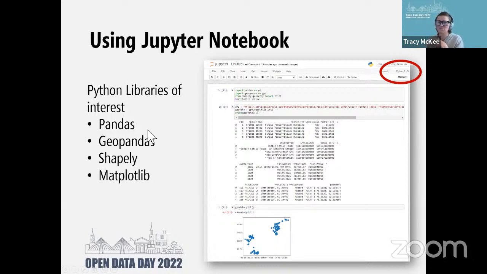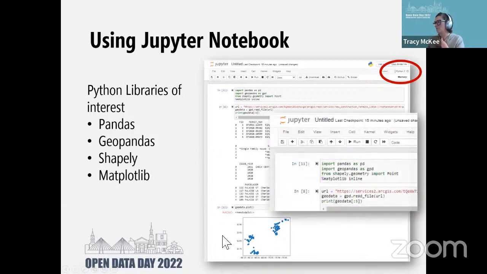So we've got Pandas, which is a really good data analysis library, and then GeoPandas, which expands the regular pandas to actually use spatial data, and then Shapely for interpreting the geo data itself, and then the matplotlib library for actually doing the plotting. So you can see, I'm going to zoom in here really quick.